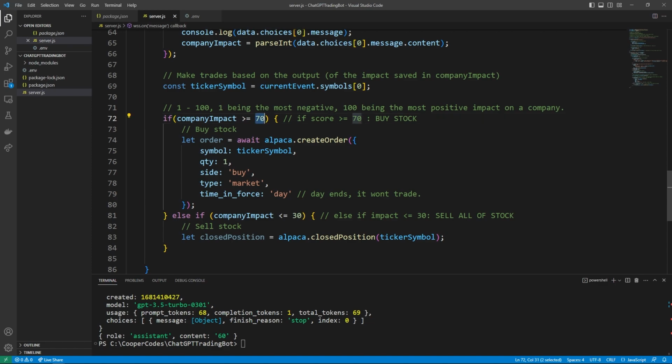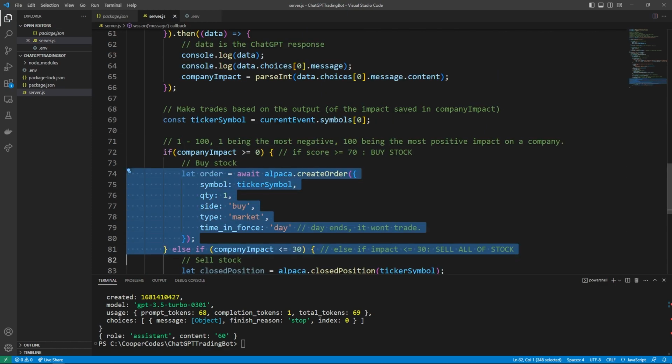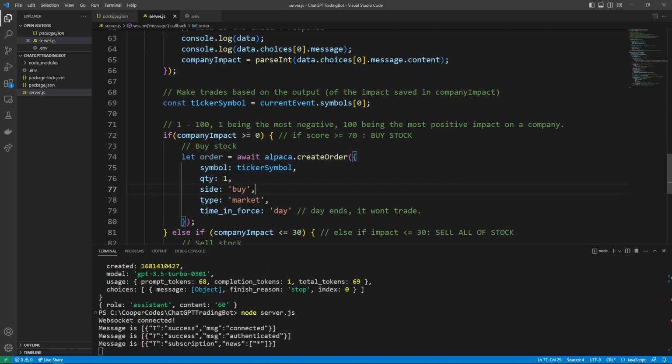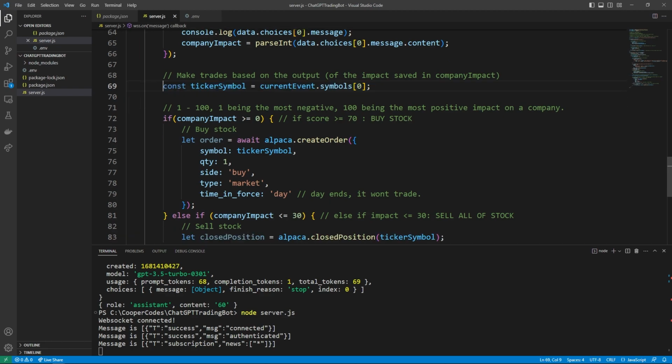So I'm going to say if the company impact is greater than or equal to 0, then we are going to buy whatever stock is on that certain news event. And so now we can run our code again, node server.js. And when this next news event happens, it's going to take the first symbol and then instantly buy it.